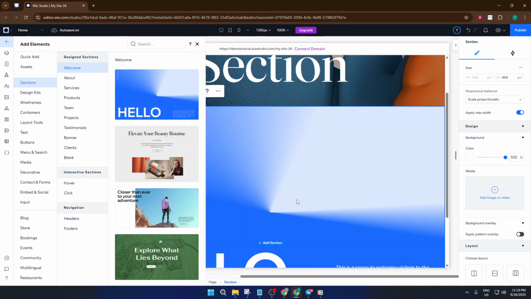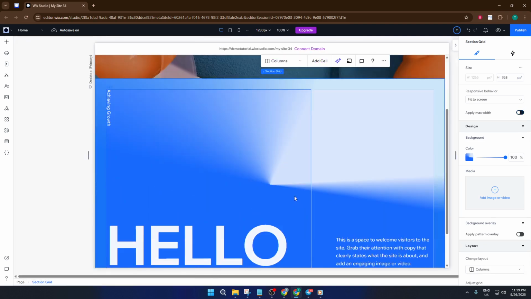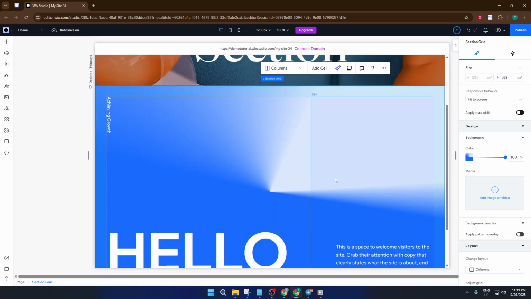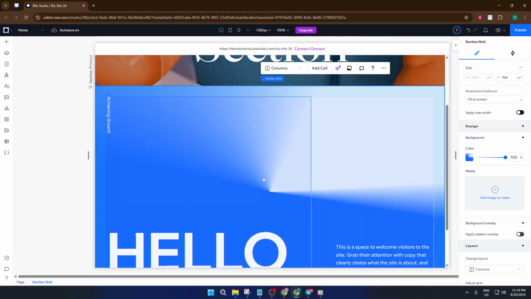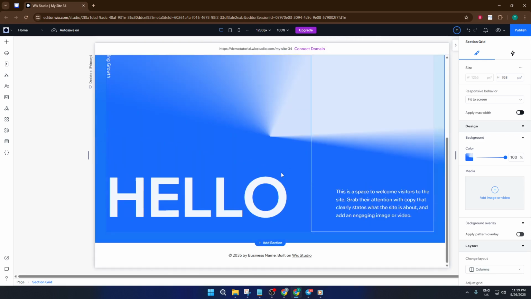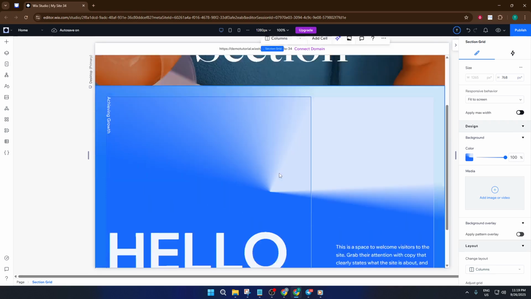Wix gives you a bunch of pre-made designs here, which is fantastic if you want your site to look professional without spending hours customizing every detail. Browse through the designs, pick one that matches your vibe, and click to add it. You'll see that the section drops onto your page, complete with its own layout, colors, and sometimes placeholder images or text. Don't worry, you can always swap out content later, but this is an amazing way to give your site an instant visual boost.